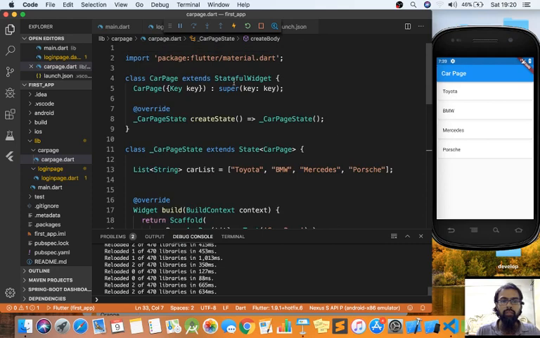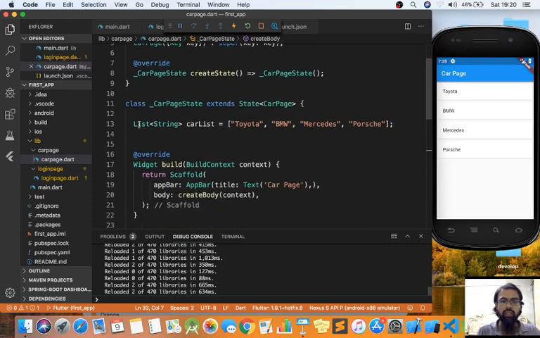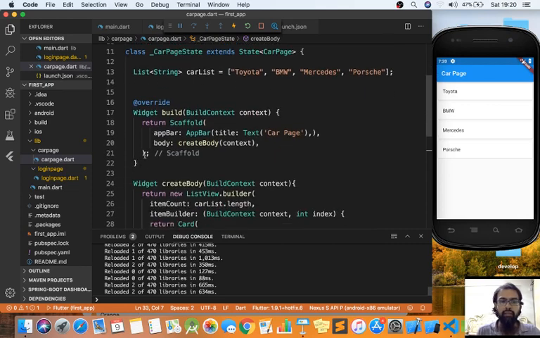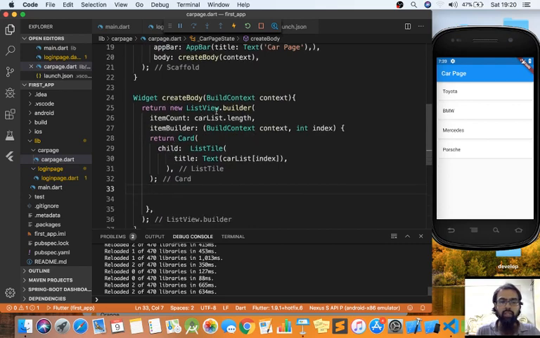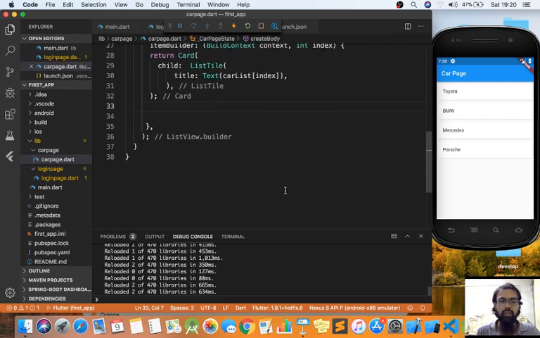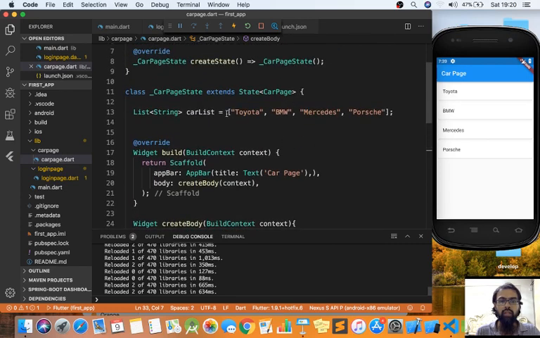So this is my car page, stateful widget. This is the class for the state, and in the state here I have my data, okay, and my build method, which is a scaffold which has the app bar, and it's got this body, and my body I put into a method, and this body is actually a list view, okay, and this is the list view builder, which is going to build the list by using the array over here.